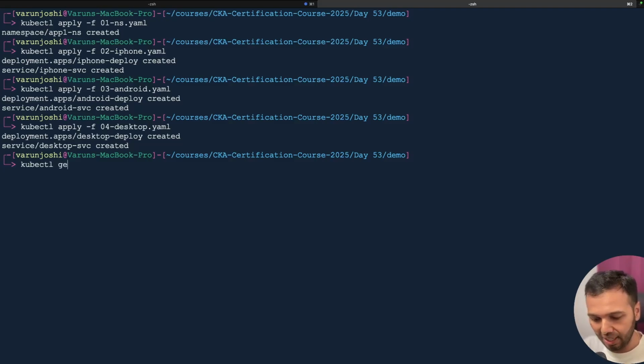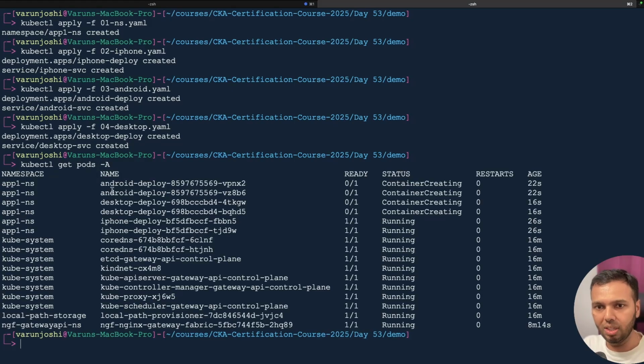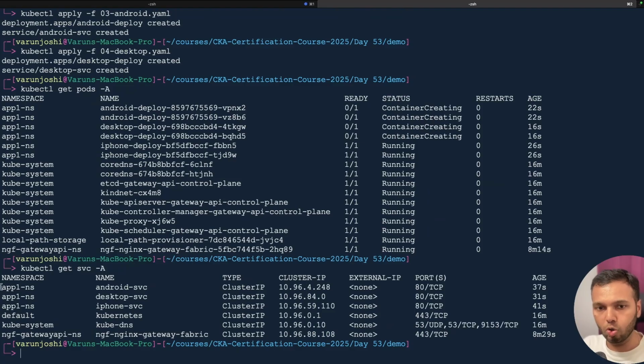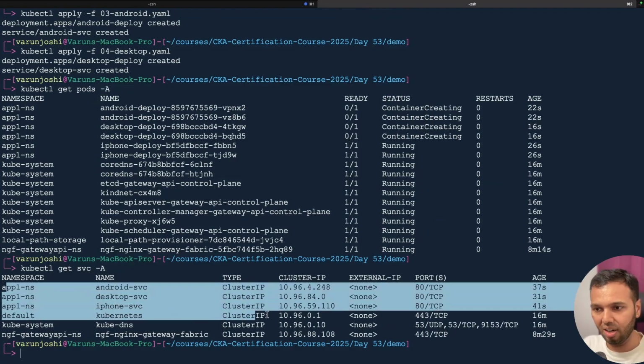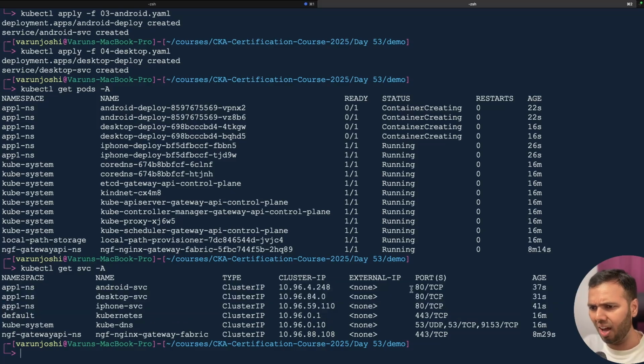I will now write kubectl get pods -A, and I see all these pods, some are in running state and some are in container creating stage. So Android, desktop and iPhone. And if I run kubectl get svc -A, then I also see that there is a service created for each of these, one for Android, one for desktop, and another for iPhone. And all of these services are listening on port 80. So this part is understood.